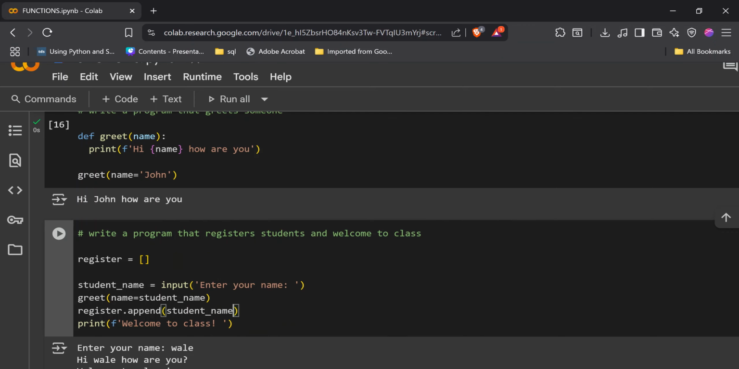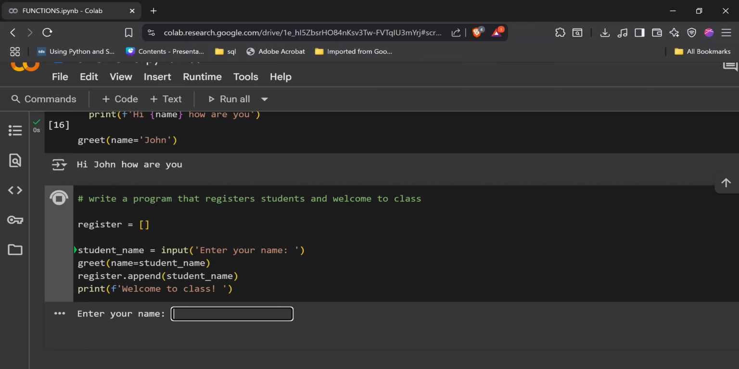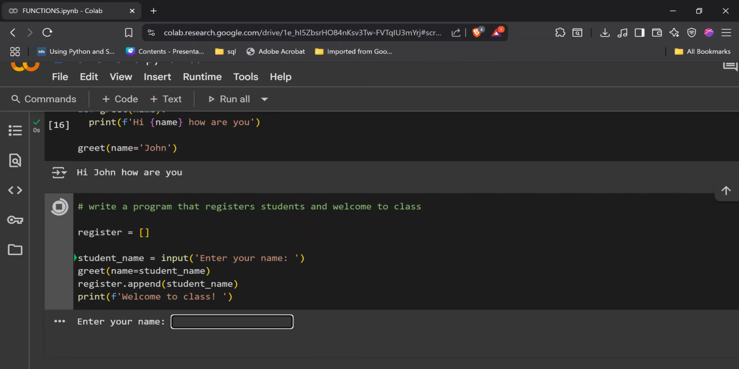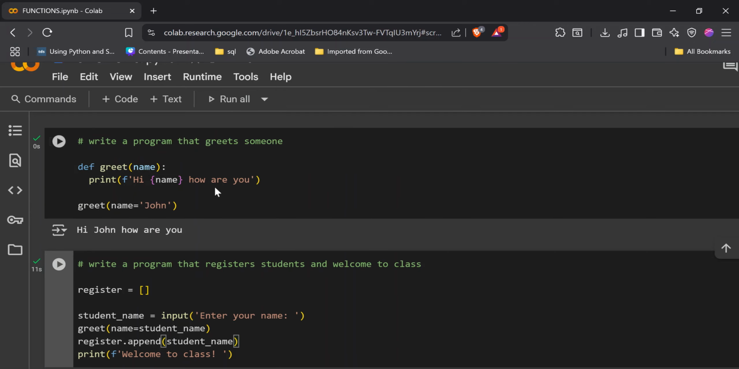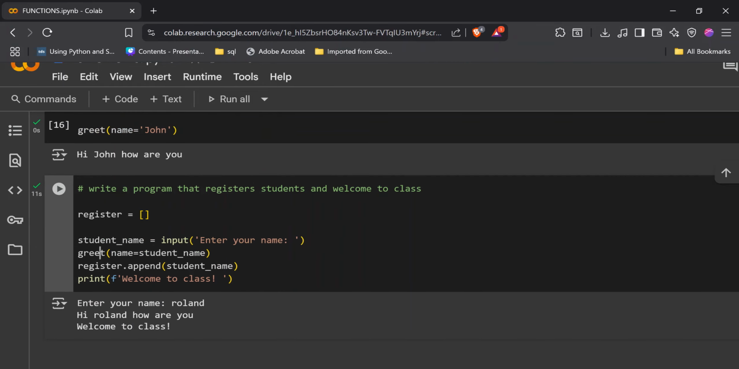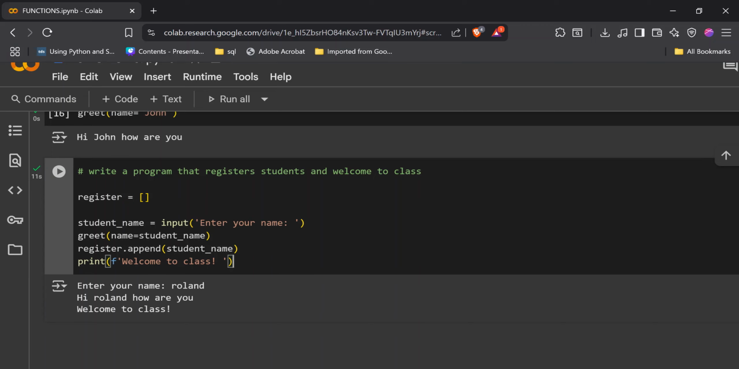So now we've been able to remove all that line of code, and we can just run this now. If they ask for the name, we can just give it Roland. And if we run that, it says, hi Roland, how are you? Then it prints welcome to class. We've removed all of those long print lines and replaced them with just this greet function. So we can call this greet function anywhere we like and use it. So the whole idea is, let's say I need this greet functionality elsewhere again. I don't have to be doing print, all of that. I just need that particular functionality alone.